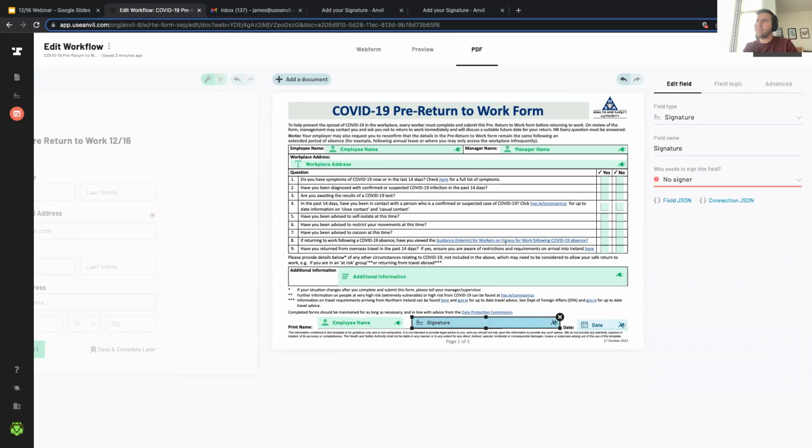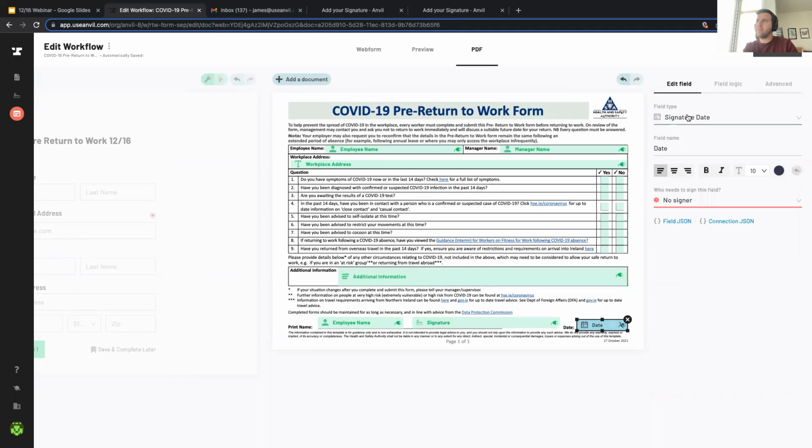And now we're back into the stage of adding an e-signature. So there's nothing connected right here. We want to make this person the primary signer. And so now this is connected. The field type is a signature, and then we want to connect it to the primary signer. The field type is a signature date, which is correct. And then we want to make this also the primary signer.